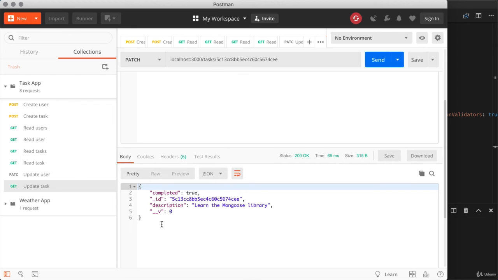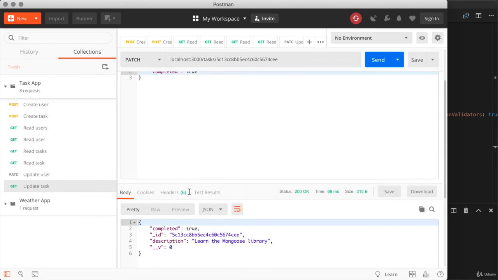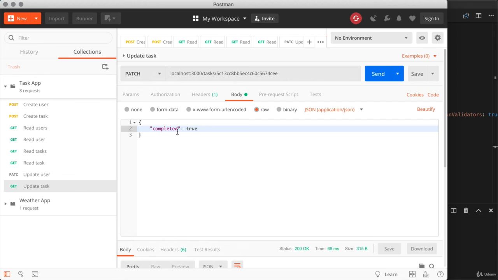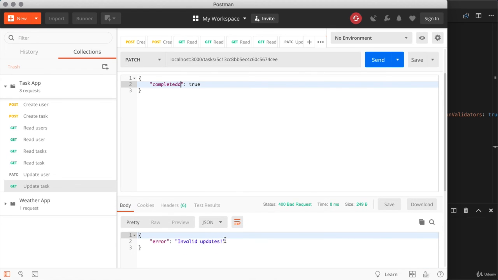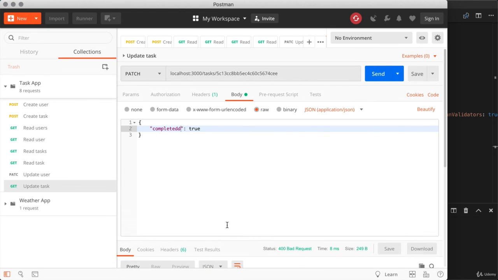And down below, I can see the task has changed. I went from learn the Mongoose library having the completed value of false to true, and now we could go ahead and update other things if we wanted to. Now, we could also try to update something that doesn't exist, like completed with 2 Ds. Let's say we made a typo. Down below, we can see we do get a bad request, and we are seeing invalid updates showing up.